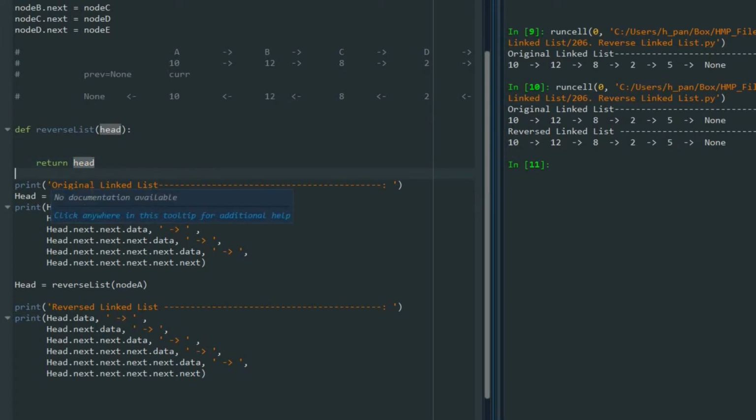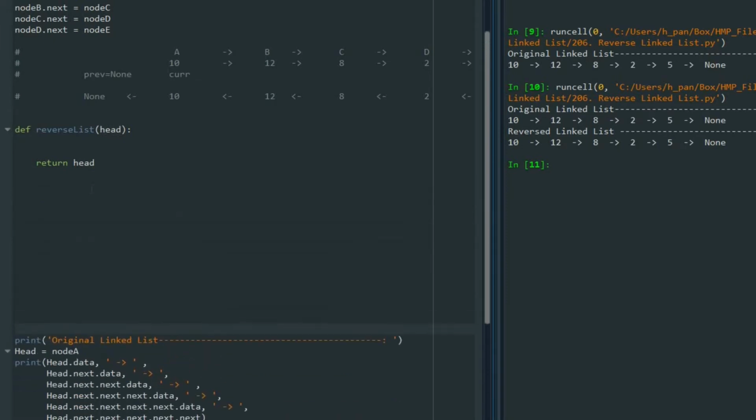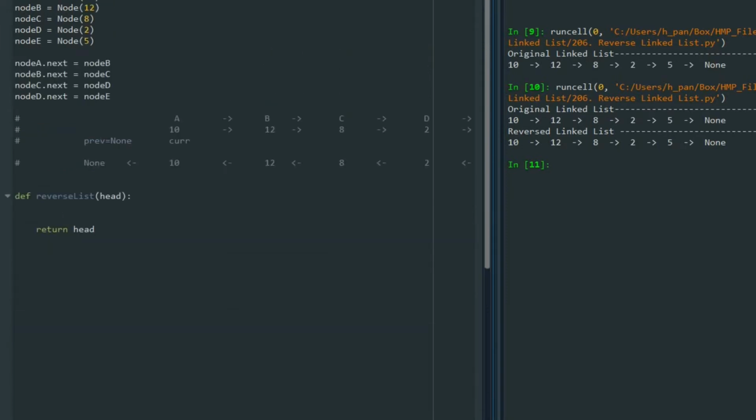Now let's fill out the function and see how we can solve this problem. So okay, for doing that, the first thing that I'm going to do is that I need a None here at the end, because this 10 should refer to something. So let's define a value called prev, short for previous, and I'm going to set that to None.